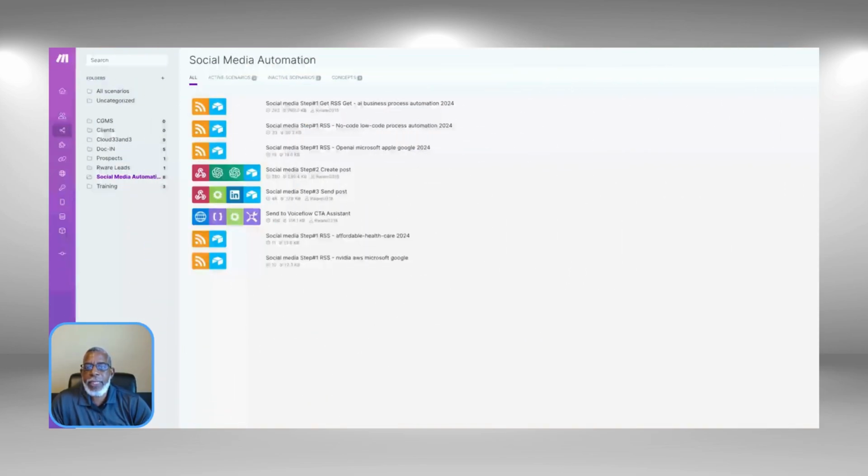Okay, let's take a close look at make.com, formerly known as Integromat. This is the workflow automation platform that I'm using.